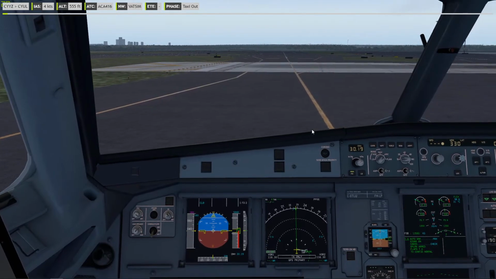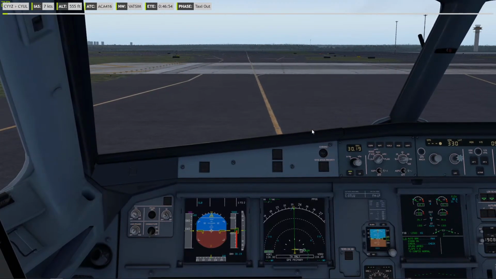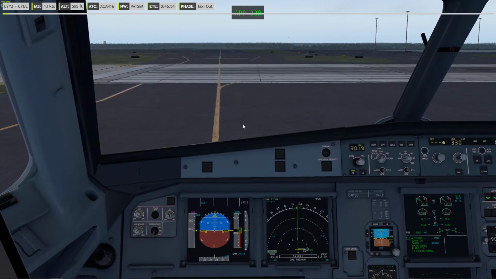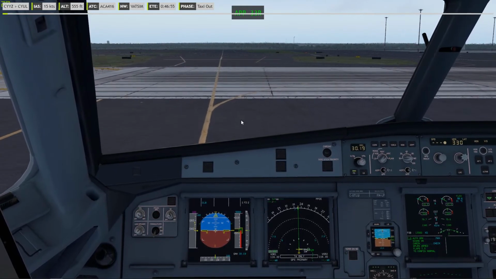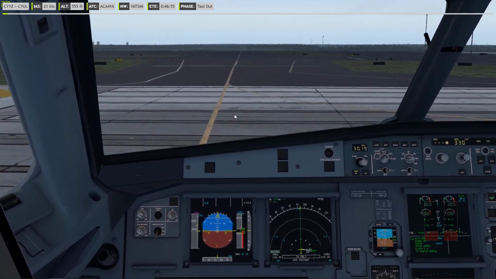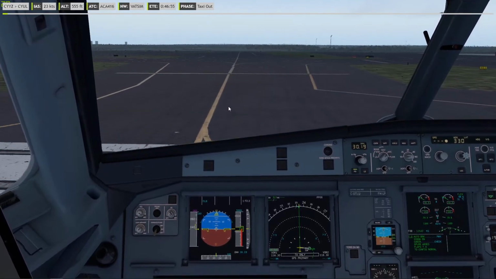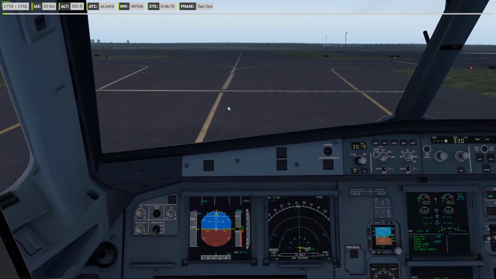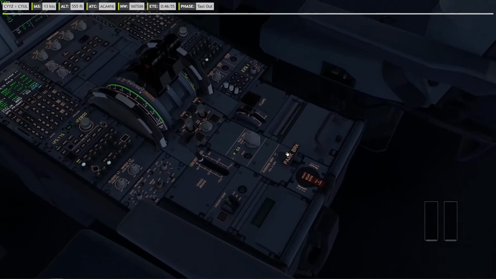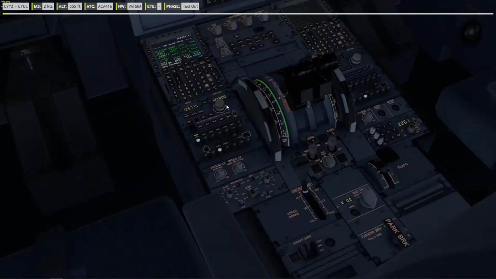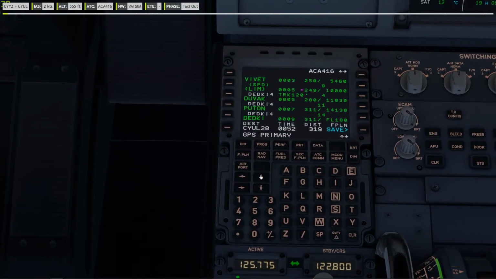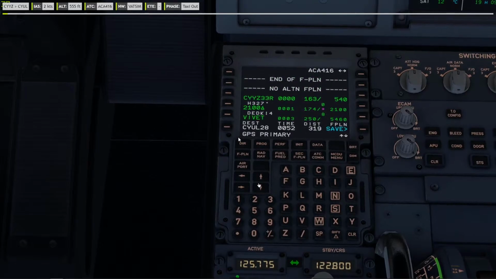I'm taking 24 right. Oh, this guy's... what? No, it's... Good evening, 442 here at Waterloo, IFR to... I'm just going to stop here and reprogram the FMC. Air Canada 442, Toronto Center, standby.